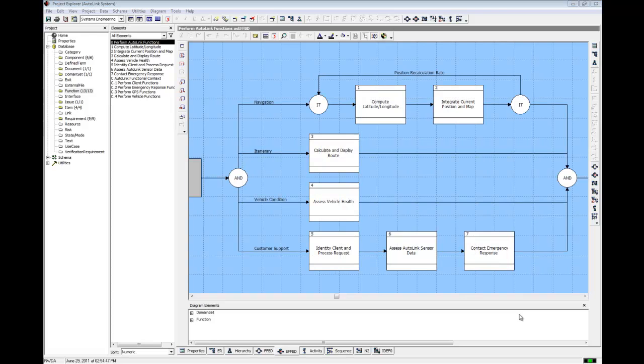Inputs, outputs, and triggers can be added directly to functions in the EFFBD or activity diagram in the same manner as we used earlier with the N-squared diagram. Flows between functions can be defined by selecting the functions in the order of from to and using the connect via trigger or connect via data icons. Remember to hold down the shift key when selecting from to connections.